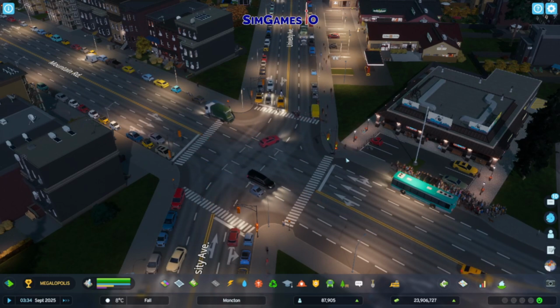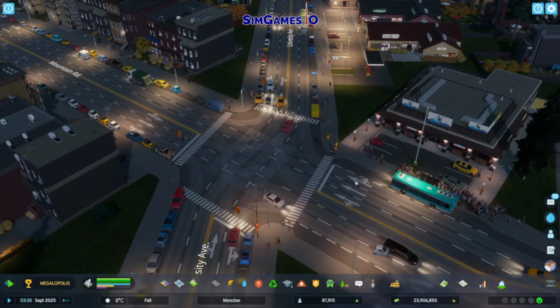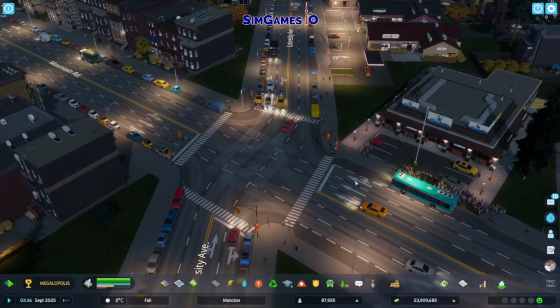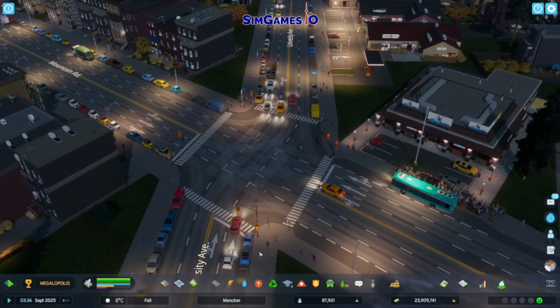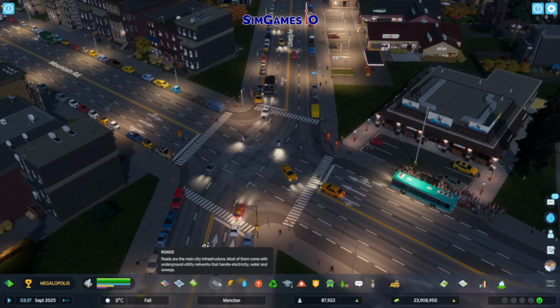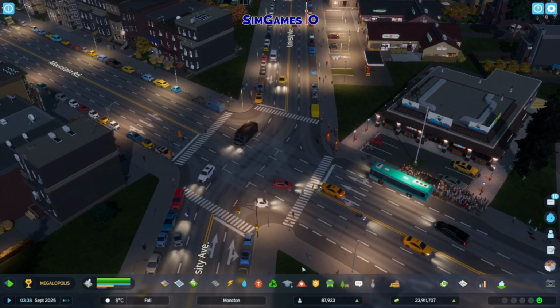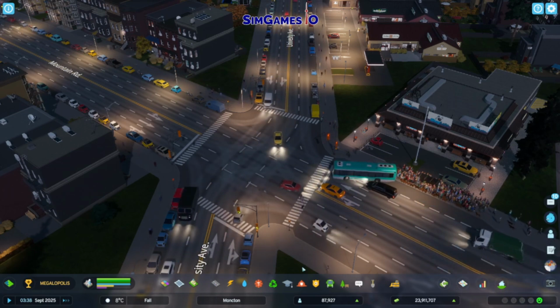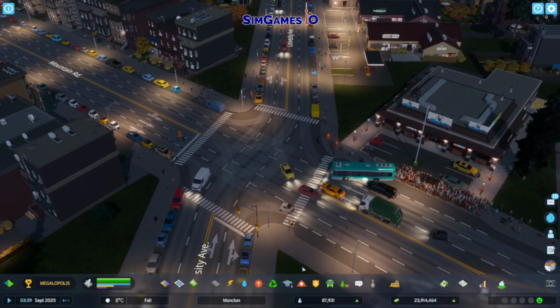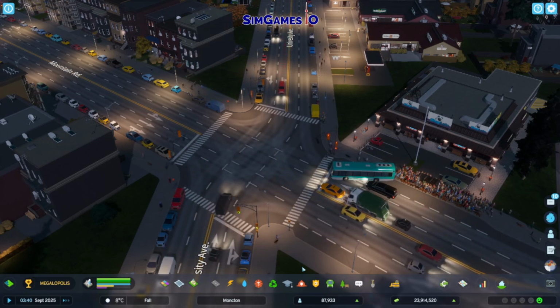In this video, I am going to briefly go over how to manage traffic and the traffic tools that have been provided in the base game of Cities: Skylines 2. Keep in mind that this is not modded, so we are at an intersection in the city, and I am going to use this as an example to go through the different options that the game gives.